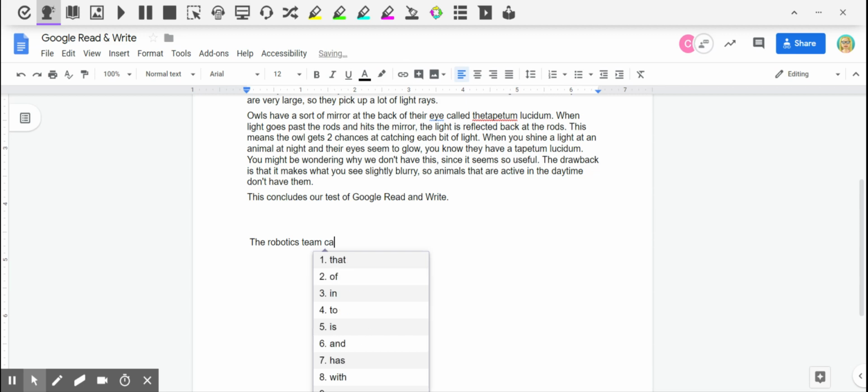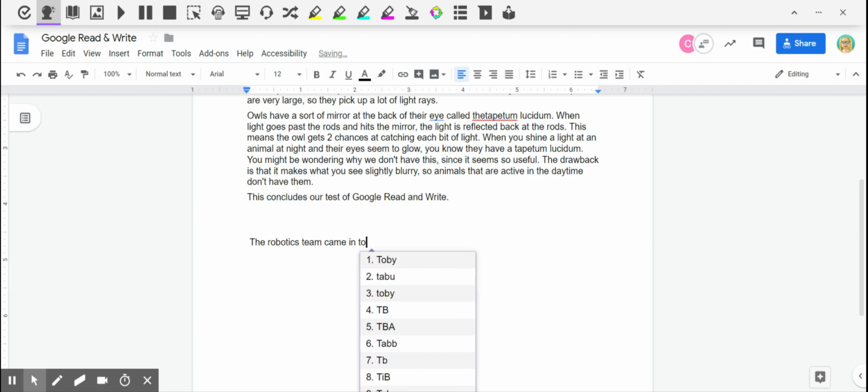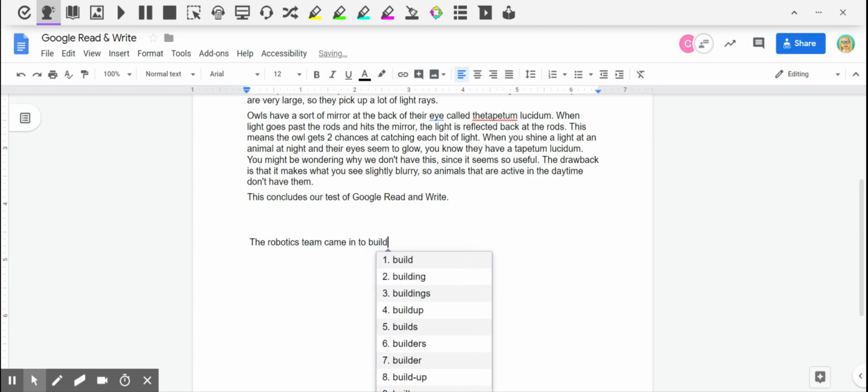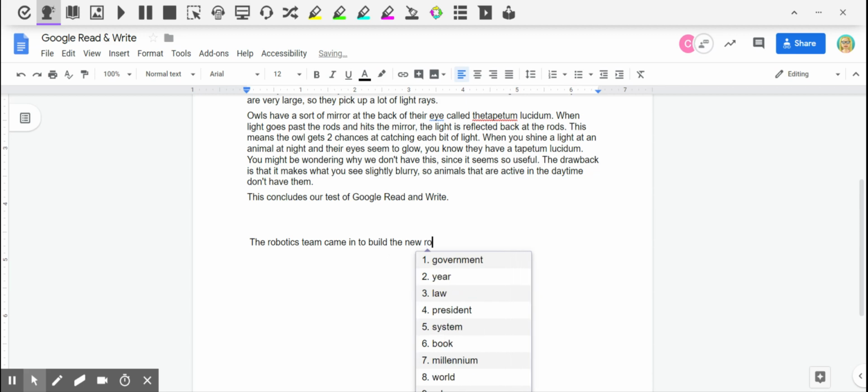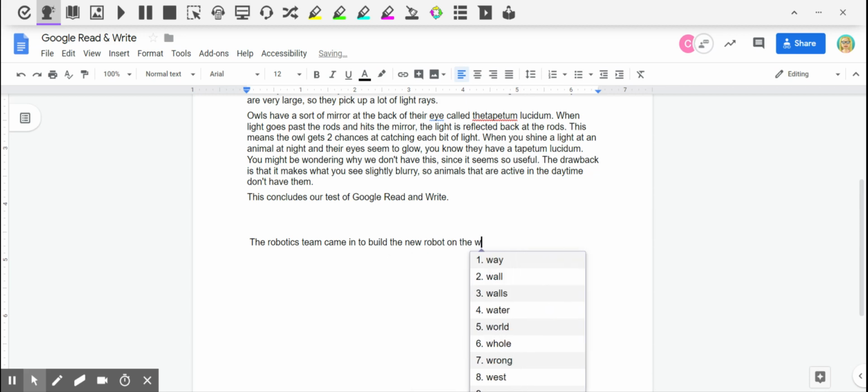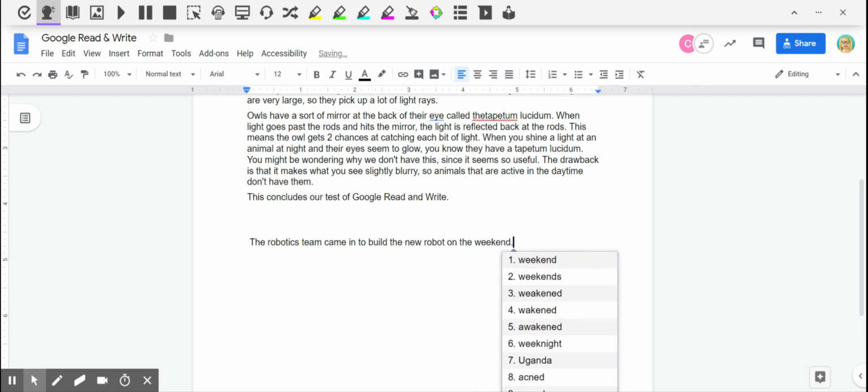So robotics team came in to, not typing very well because I'm being watched, to build the new robot on the weekend. Okay, there is our new sentence. And we've done it all with the prediction going on through here. And again, when you go through, you can actually see what it is here with it.